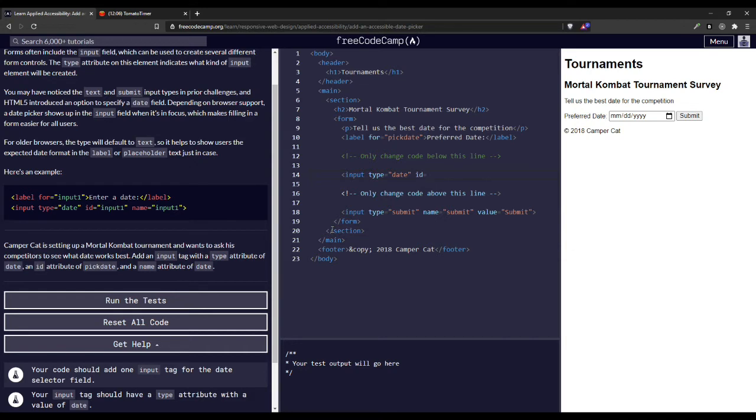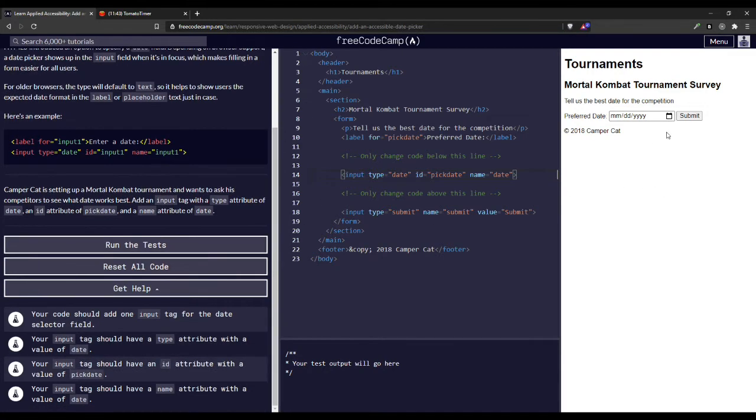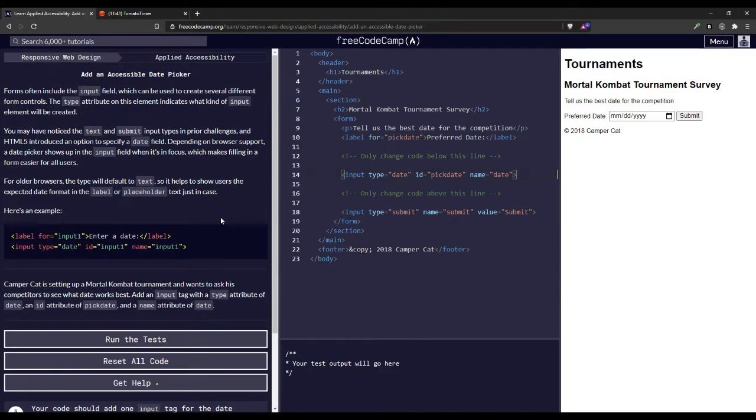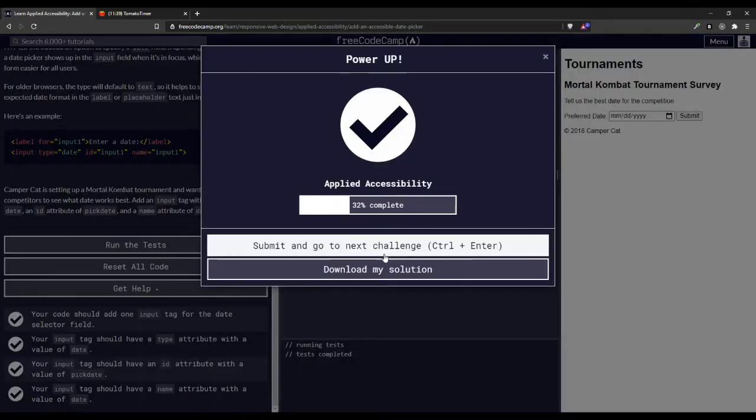ID equals pick date. And name date. That's it. Is that all we have to do? So it gives you like a little calendar picker. Pretty cool. I think most browsers support that, at least modern browsers. And it's really easy.